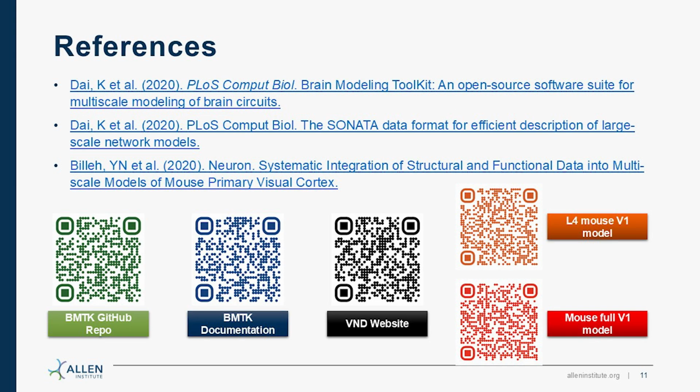So here are a set of the main papers that presented these tools, as well as our BMTK repo, the documentation, and the VND website, and two other links for our layer 4 V1 model and the full mouse V1 model.